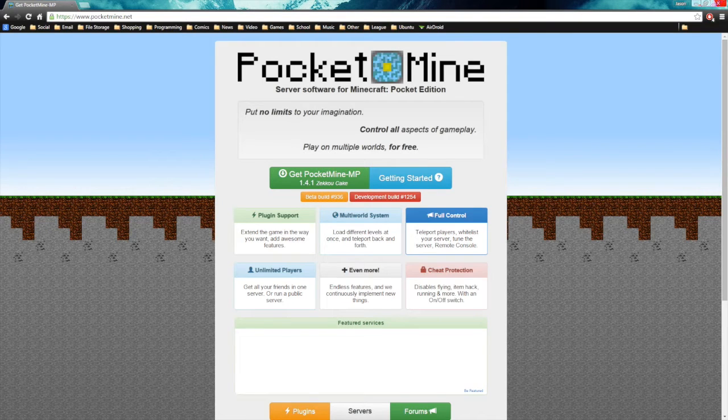Hey guys, today I'm going to show you how to make a Minecraft Pocket Edition server on a Windows computer. First you want to go to pocketmine.net. This is where we're going to get our modded server from.